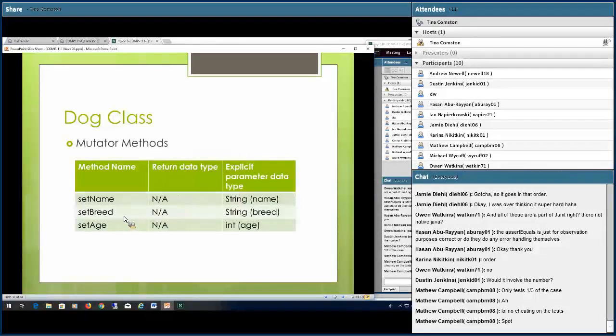Mutator methods. So I'm going to want one mutator method for each one of my instance variables that allows me to change their values. So I'm going to call it setName and setBreed and setAge. I'm not going to return anything, but I am expecting an explicit parameter. So I expect a string for the name and a string for the breed and an integer for the age.